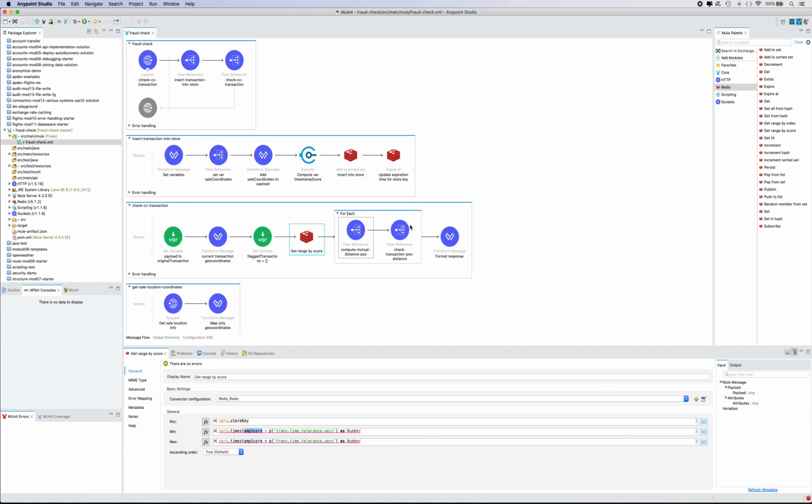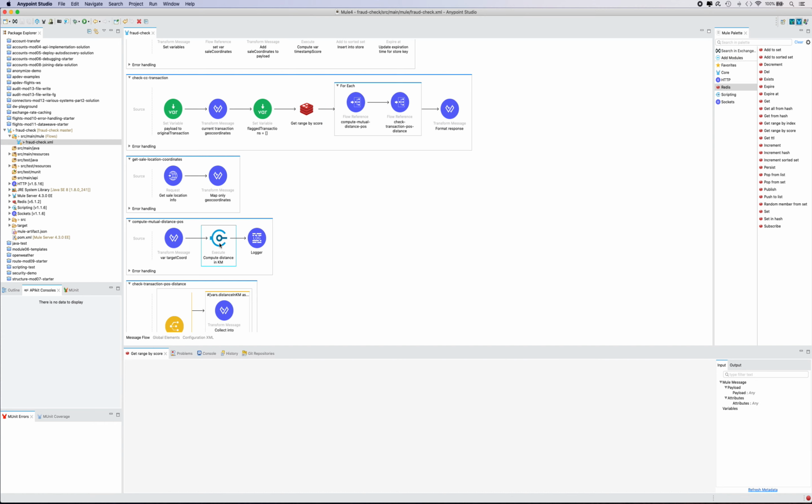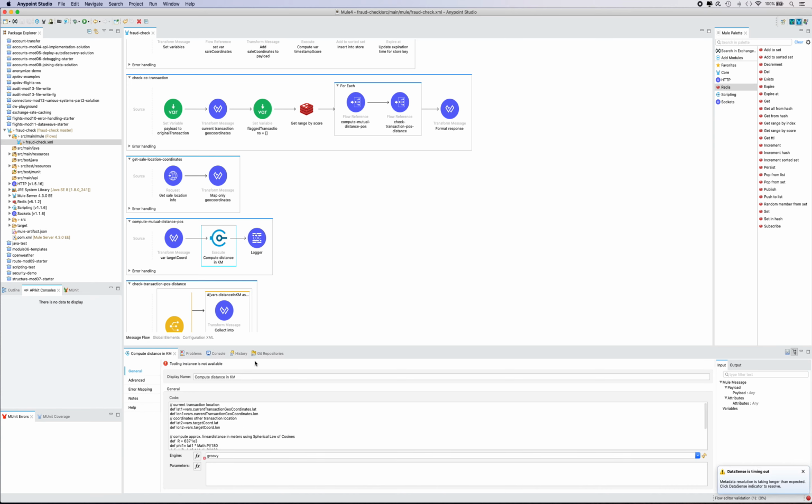And then we check the distances. Here we call this flow to compute the distance in kilometers. This is done again with a Groovy script. It uses a simple calculation, which is the spherical law of cosines. This is not the most exact distance, but it's good enough.